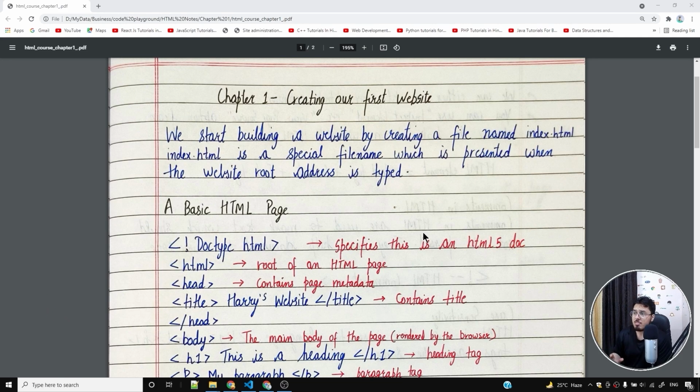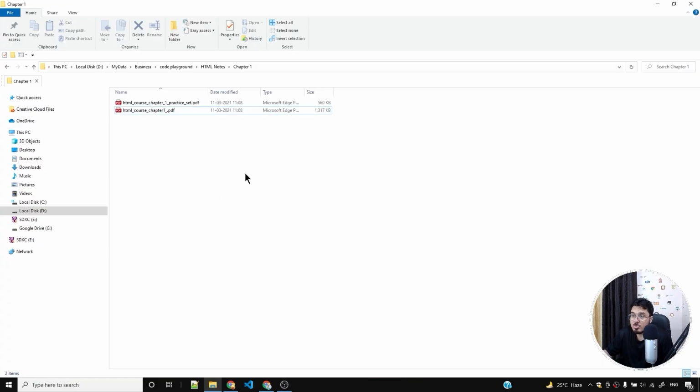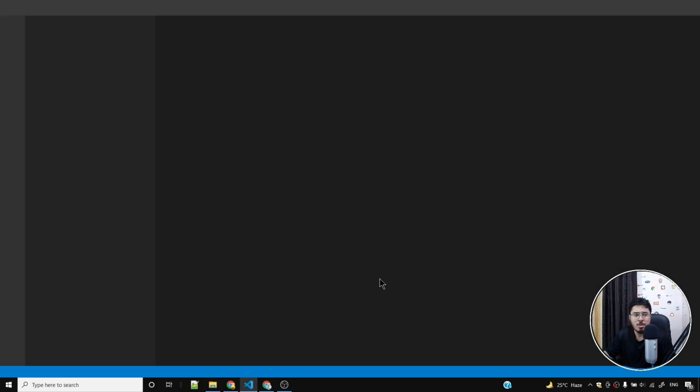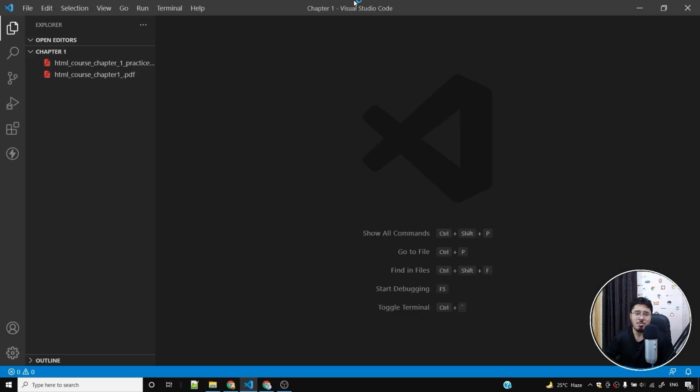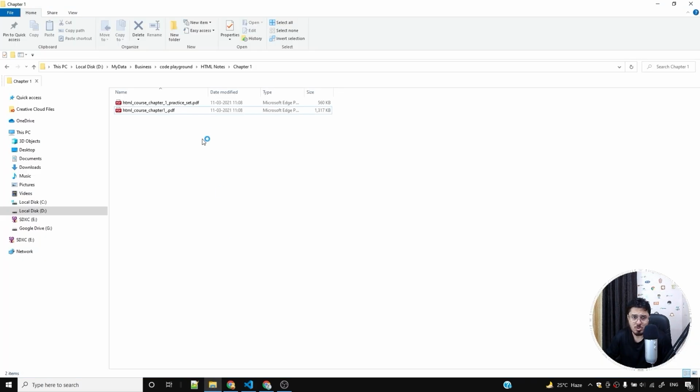So we start building a website by creating a file named index.html. Now index.html is a special file name which is presented when the website root address is typed. What does that mean? Let me explain it to you. So what I'll do is I will come to this chapter, and inside this folder I'll simply right click and click on open with code. What that will do is open this particular folder inside Visual Studio Code for me.